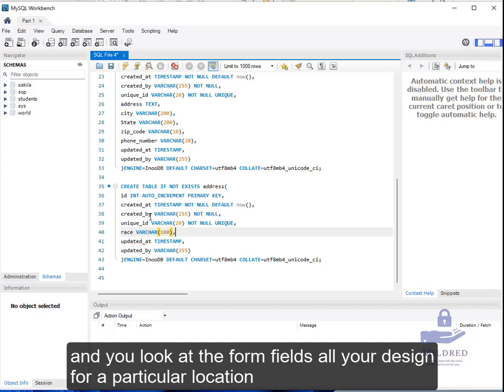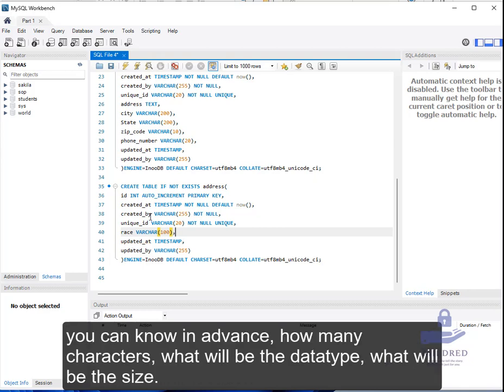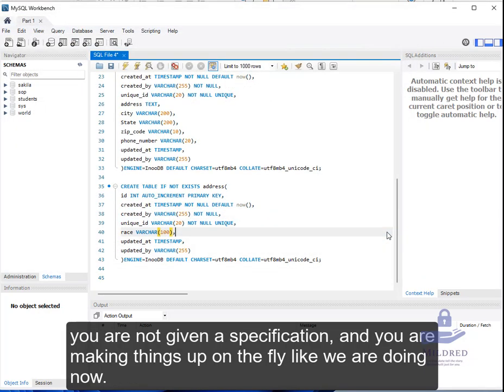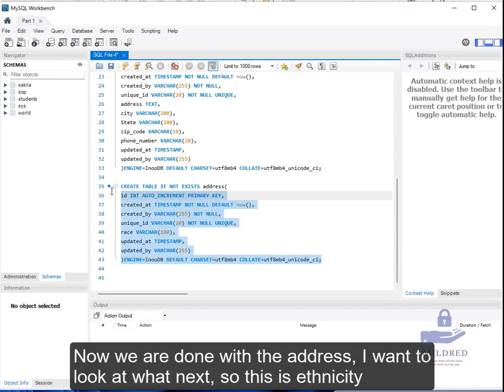So once you get a requirement and you look at the form field, or you are designing for a particular location, you can know in advance how many characters, what will be the data type, what will be the size. But now we're randomly filling in things, and this is not going to be the way you would design, except if you are not given a specification and you are making things up on the fly like we're doing now.